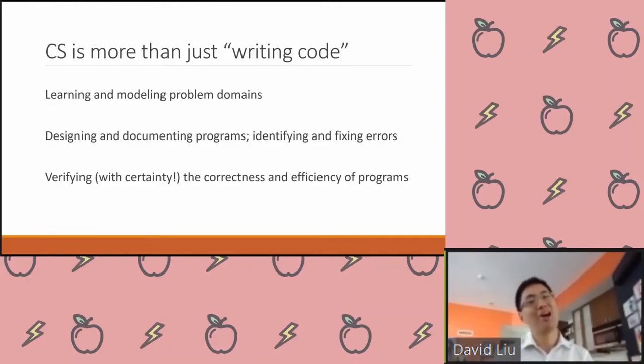And finally, verifying with certainty, or in other words, verifying with rigorous mathematical proof that particular programs are correct and efficient. And by efficient here, I mean they run quickly. And we'll talk about exactly what all of these skills mean in more detail throughout the year. But I just wanted to highlight here that when I say that CS is more than just writing code, I also mean CSE 110 and 111 are going to be more than just writing code as well.